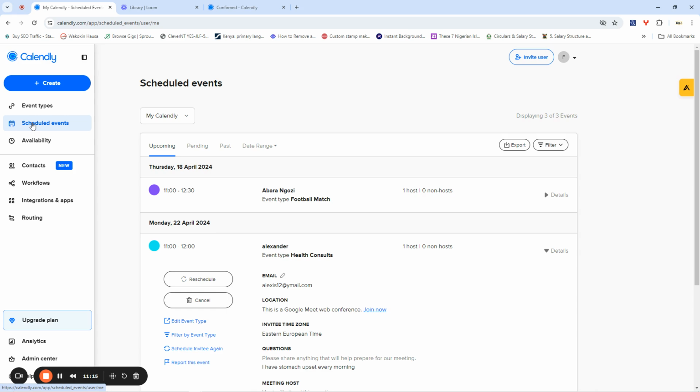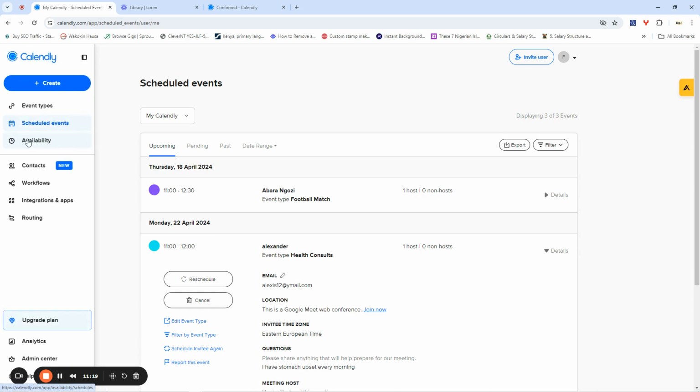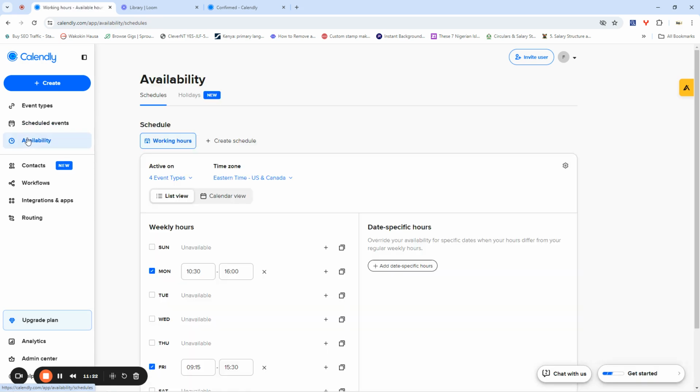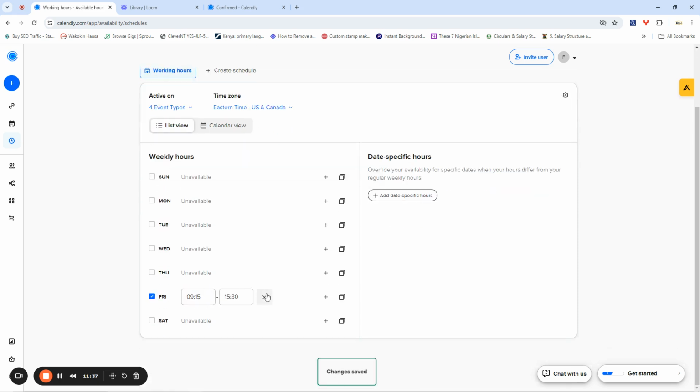So this is the role of scheduled event and all of that. Then the availability is where you set the time when your consultant or your office is available, like when the staff, or sorry, when the customers can actually get to you. On this part, you are going to set the timing. Okay, we are available Mondays to Fridays. So you can set that, and that will be it.